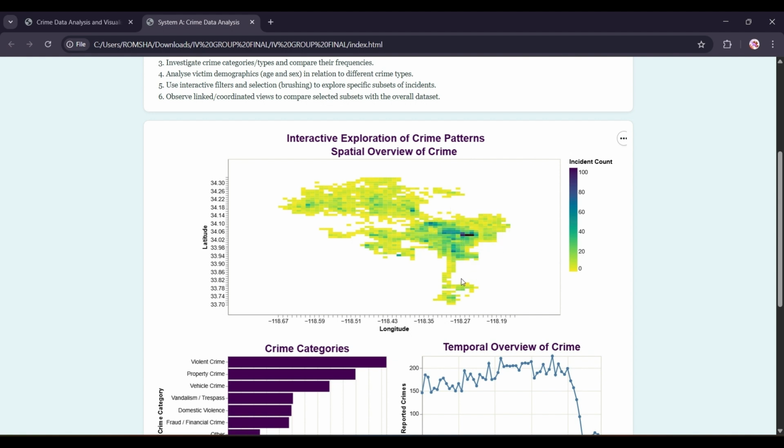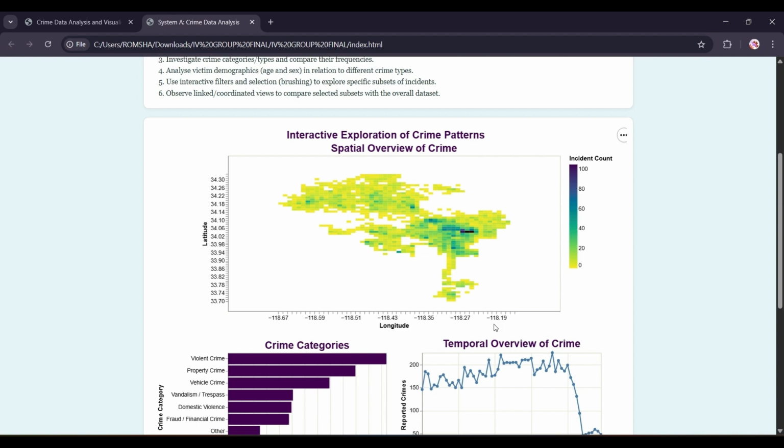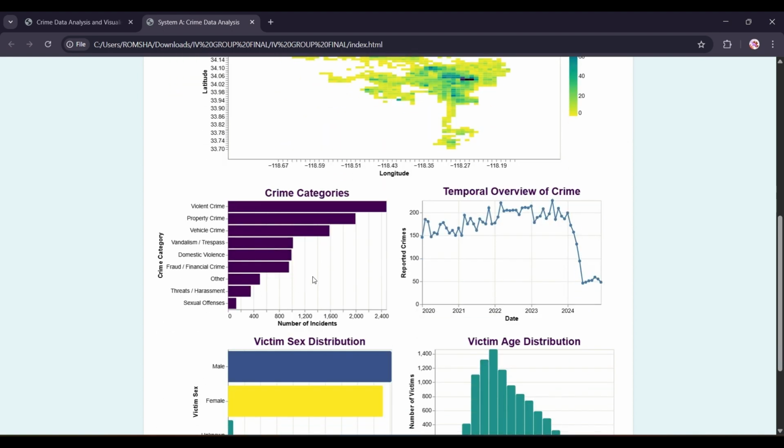Moving to the crime categories bar chart, crime descriptions have been grouped into broader categories such as violent crime, property crime, and vehicle crime. This aggregation was a deliberate design decision to reduce cognitive load. Showing dozens of individual crime types at once would make the chart unreadable. Now, looking at the temporal line chart on the right, daily data was too noisy, so incidents were aggregated to monthly resolution, which smooths out short-term fluctuations and reveals longer-term trends more clearly.